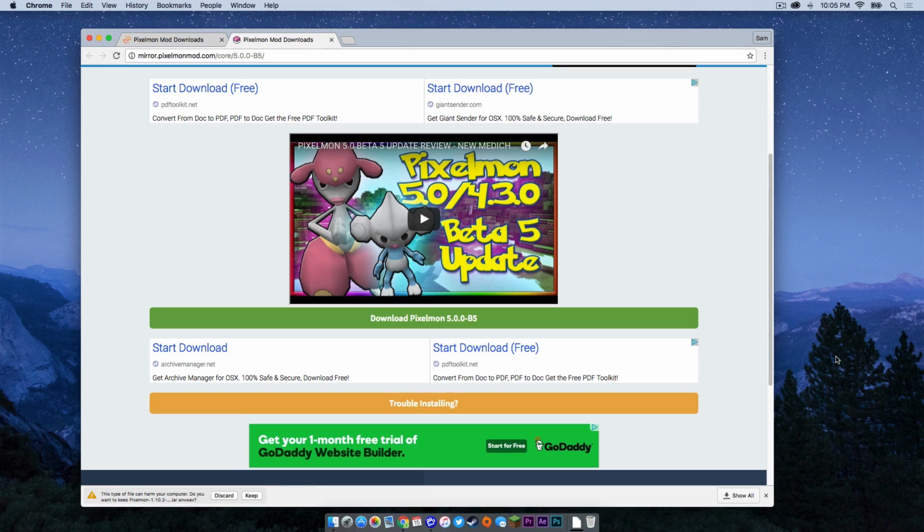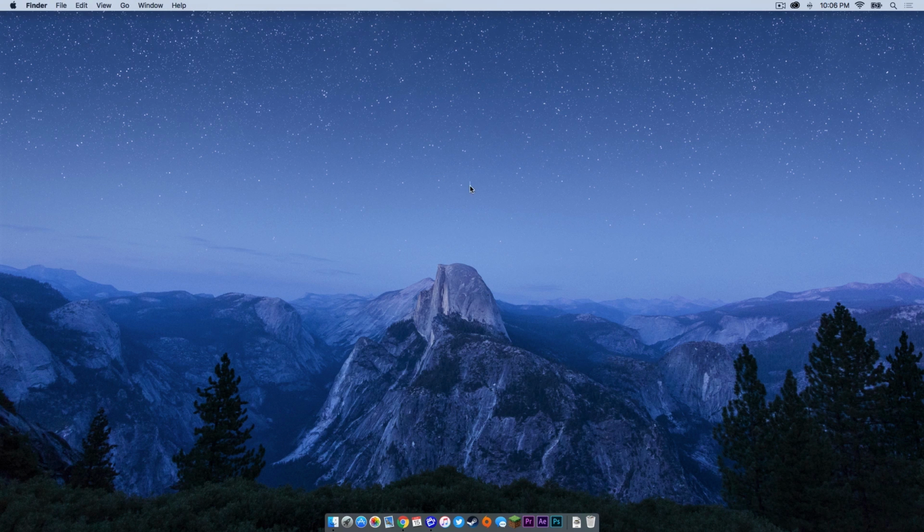Now, if you are using Google Chrome, once the file is done downloading, it'll say that this type of file can harm your computer. This file will not harm your computer. Click Keep. And now let's get out of Chrome. Now, drag the Pixelmon file that you downloaded to the desktop.